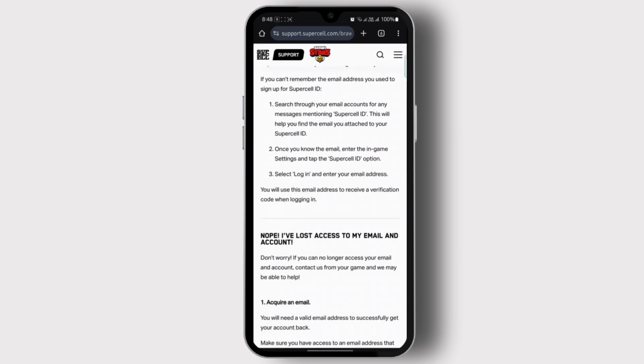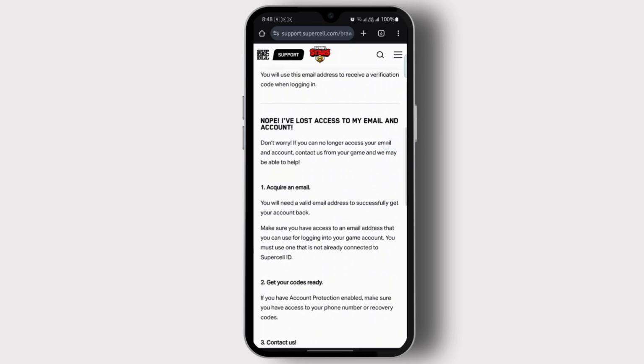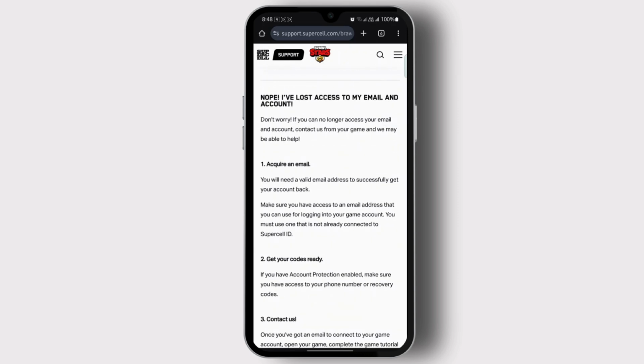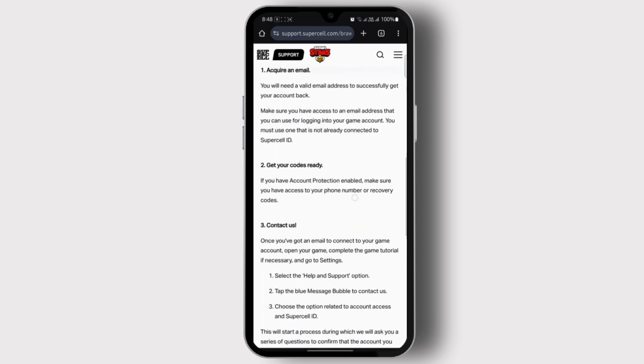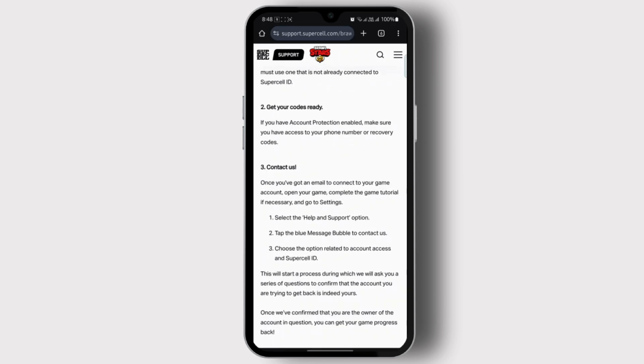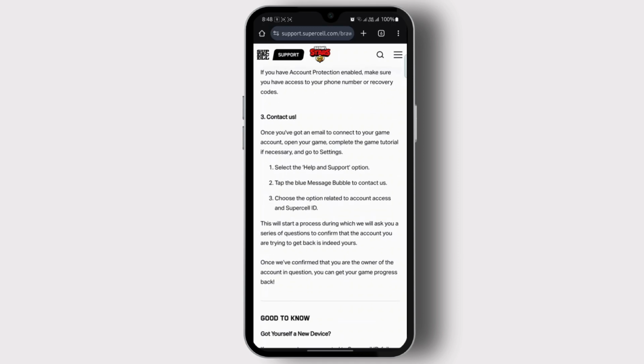If you found that, you can find your Supercell ID tagged to your device. But if you have lost access to your email account, what you can do is acquire an email and get your codes ready. Then you can contact the Supercell help and support team. To do that, as you can see, you can select the help and support option, then tap on the blue message bubble to contact them and choose the option related to your account access and Supercell ID.